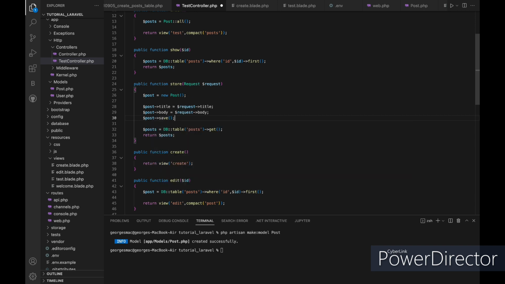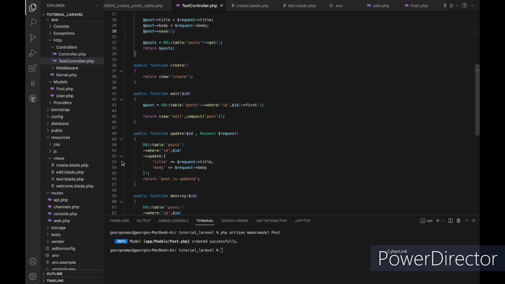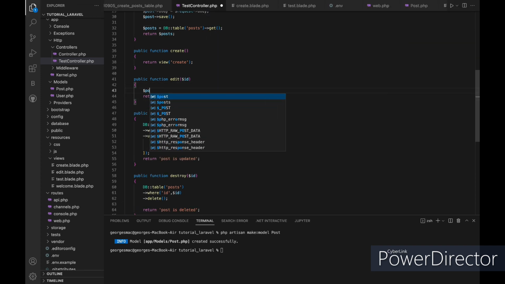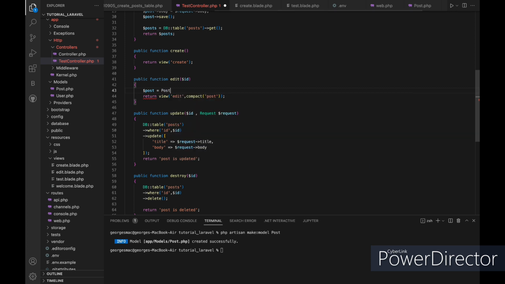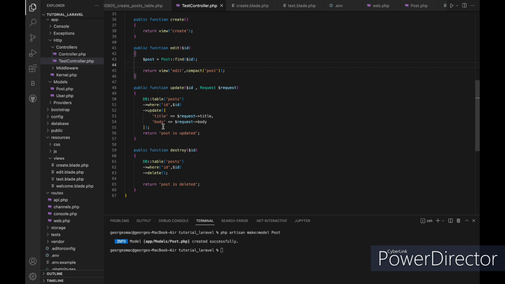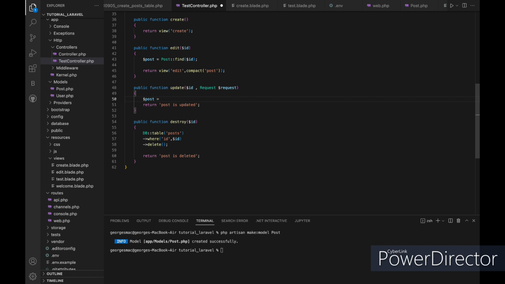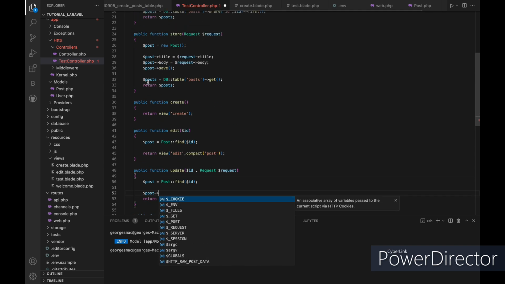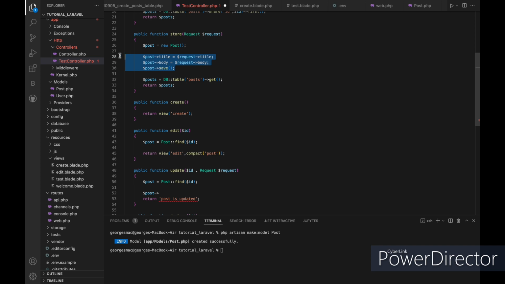We then manually assign the title and body attributes of the post instance using the request data. After assigning the attributes, we call the save method on the post instance to persist the new post to the database. Now let's go to the edit function. The edit function is just finding the post and then returning it. So instead of the where method and then first, we will use the Post model with the find method. The find method takes the ID of the post that we want and it will return the post when it finds it, or null if not found.